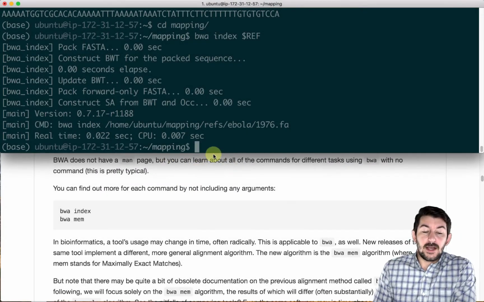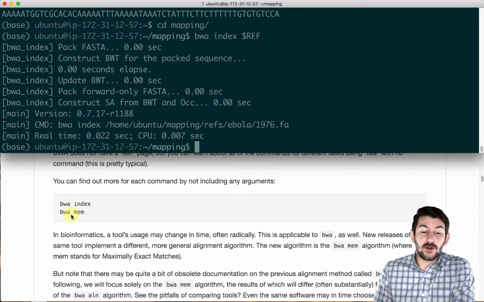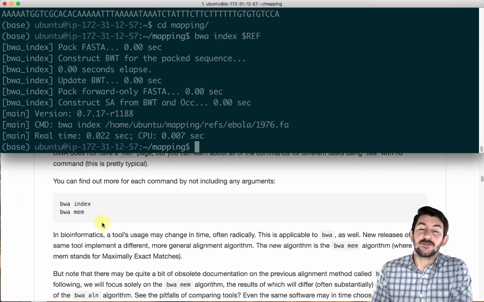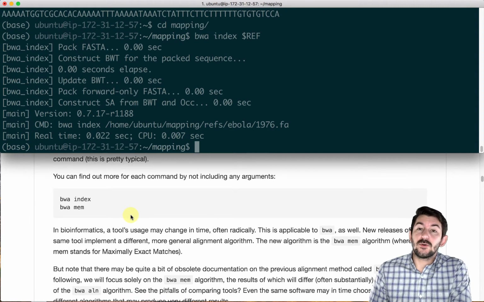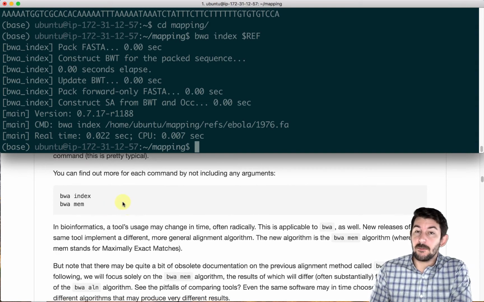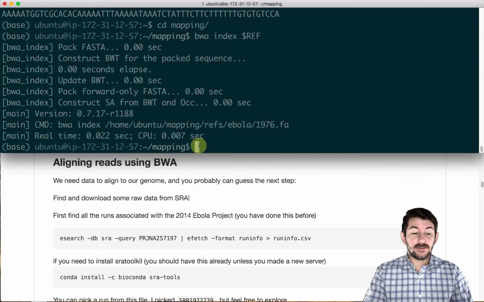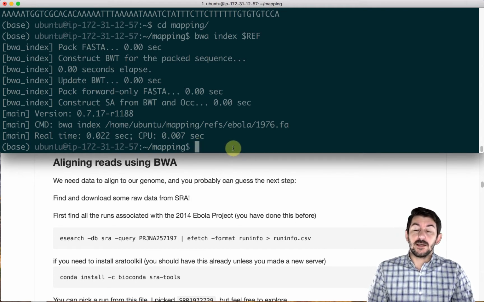Okay, so how do we now use BWA to actually map raw reads to this indexed reference? And so BWA uses an argument called mem. It used to have an argument called align, and it's actually still in the package. It's just this is a new, better algorithm. And so even though it's the same tool, things change over time. So we'll be using BWA mem for all the mapping. Well, if we're going to align raw reads, we need to get some raw reads first, right? So let's go ahead and map some 2014 Ebola strain raw sequence data to our 1976 reference.